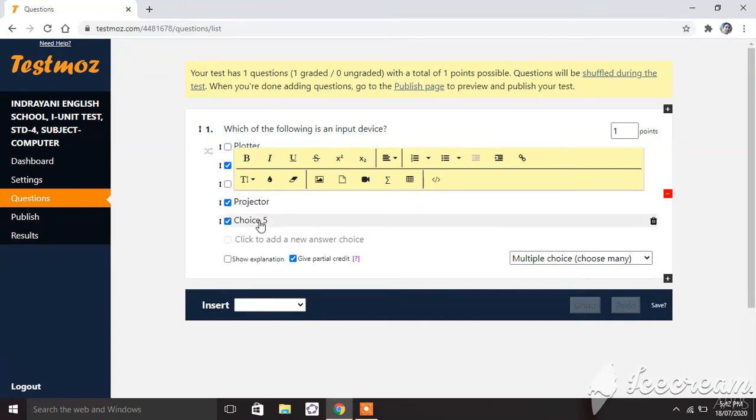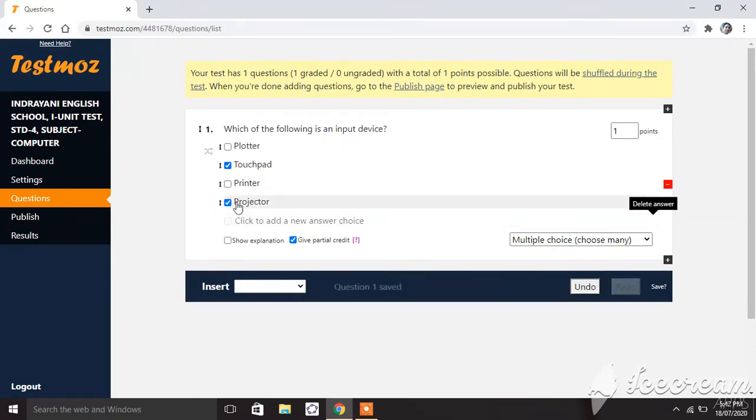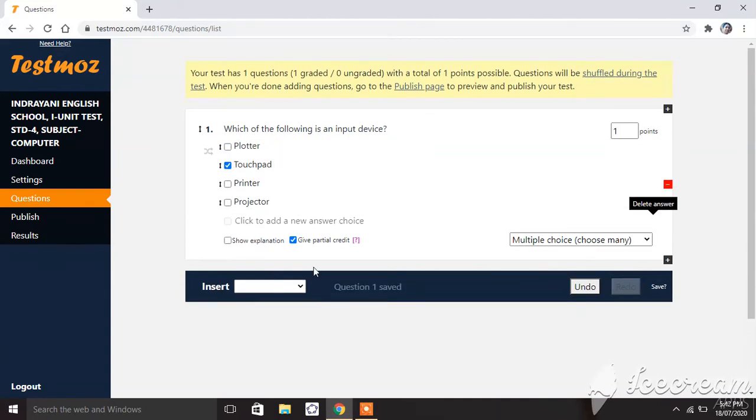I don't want the last one, so delete this. Okay, now see, the answer is touchpad, so check it. The answer is only one, touchpad, so just check it. At the time of setting the paper, you have to set the answers. Okay, now this question carries 1 point. You can change the point also, but I will keep it 1 like this.